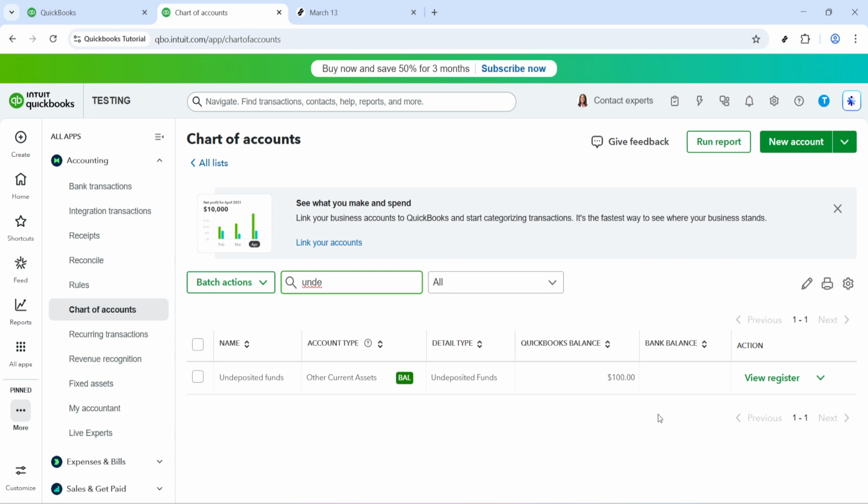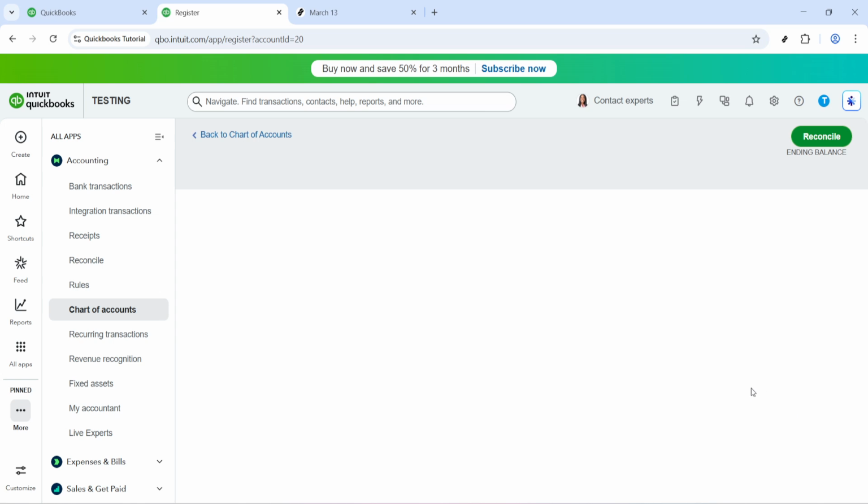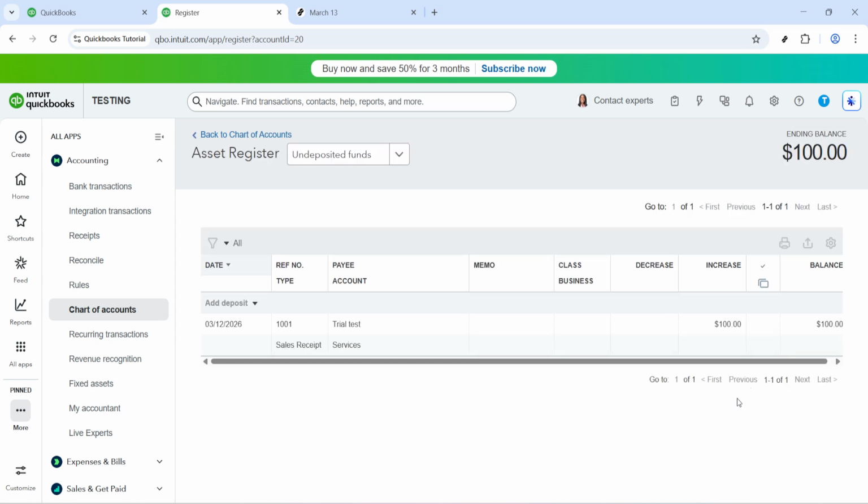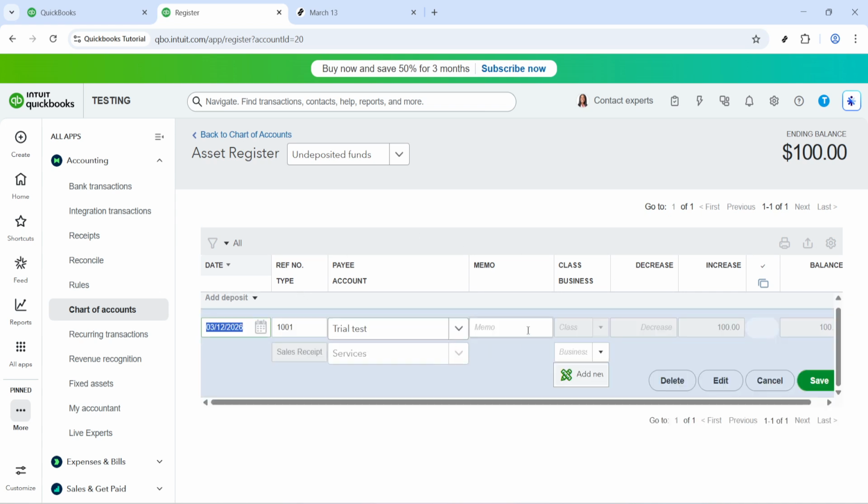When you see undeposited funds in the list, click View Register. This opens the account's ledger so you can review the activity. Scan the dates, payees, and amounts to spot the payment that needs fixing. If you're unsure, compare the amount to your original sales receipt or payment and verify the payment method and date.